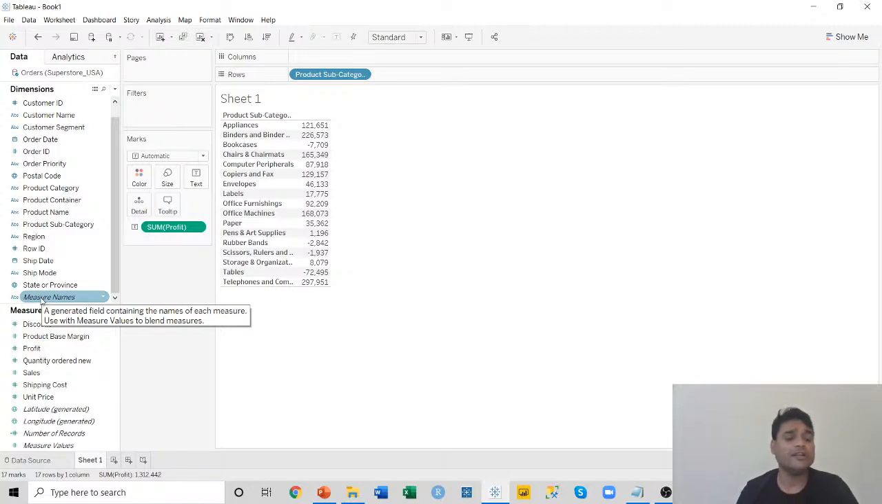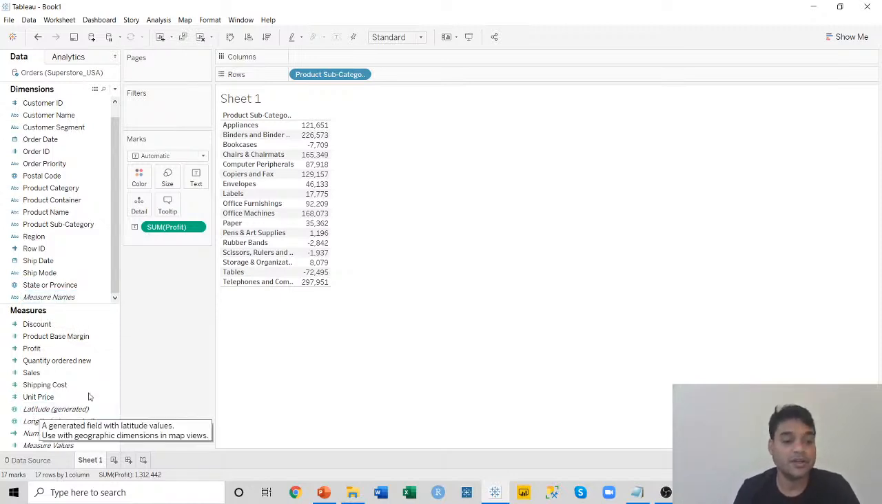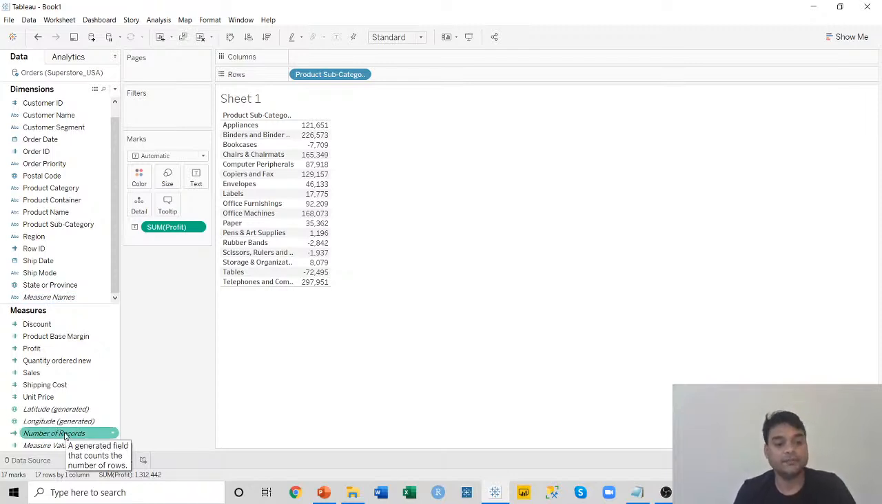Now we don't generally use these measures and dimensions. The only thing that we sometimes use from this option is the number of records. Number of records actually shows you the number of rows that a particular data set contains. I will show you with a hands-on example.